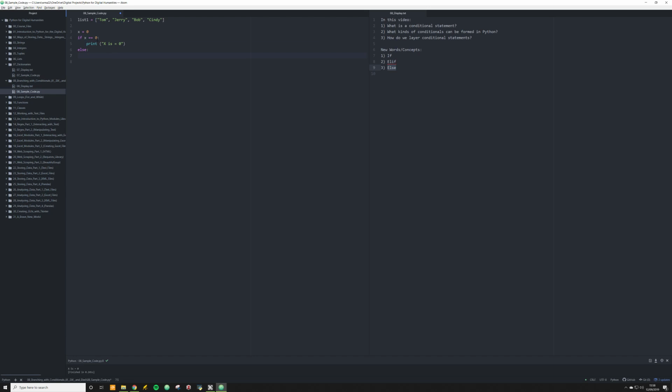If x is equal to 0, then print off this. We're going to set x equal to 2 right now. And then else, print off x is not equal to 0.